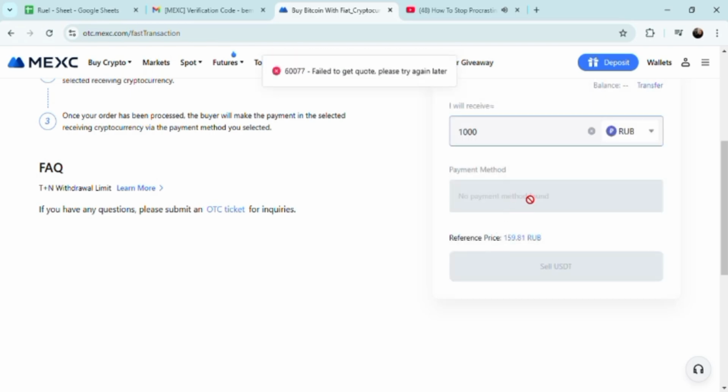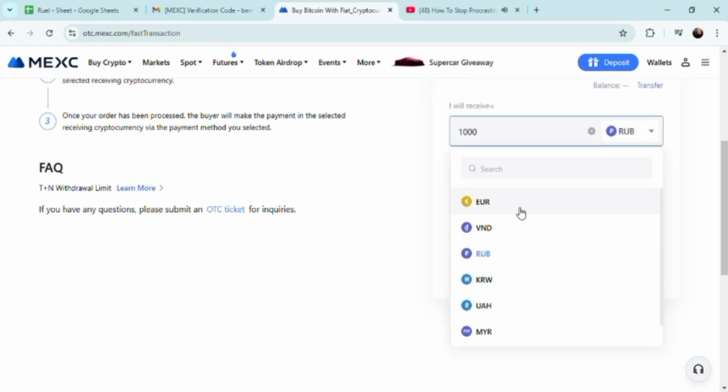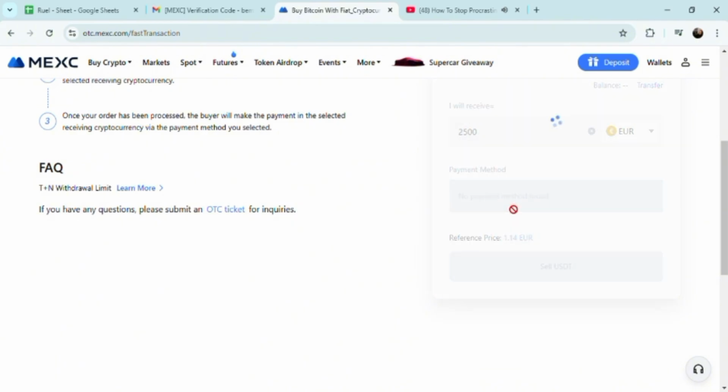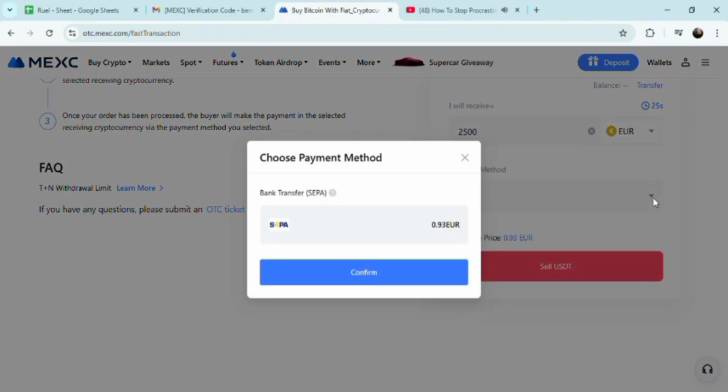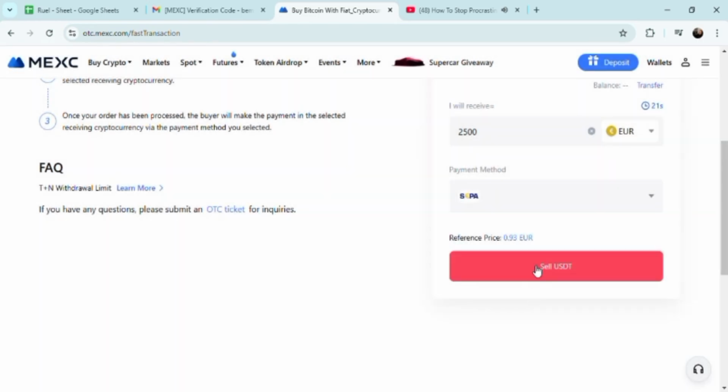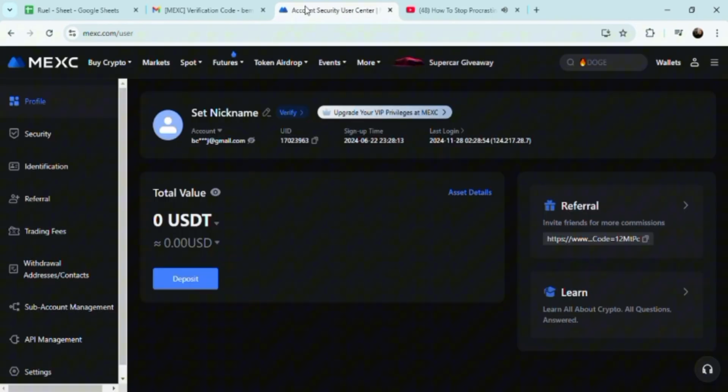So yeah, once you're done with that, just click on sell USD, and there you have it with the selling. So depending on your payment method, there's a bunch of payment method options here. Okay, choose payment method currency, then you can just basically click here, and yeah, you can basically start selling from there.